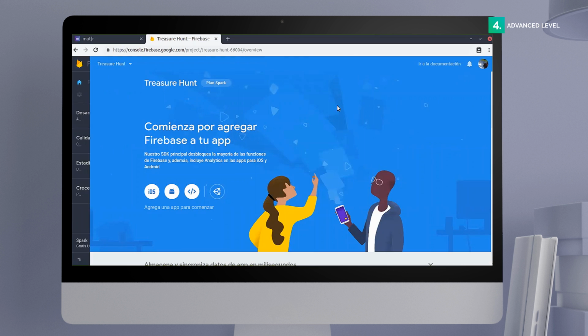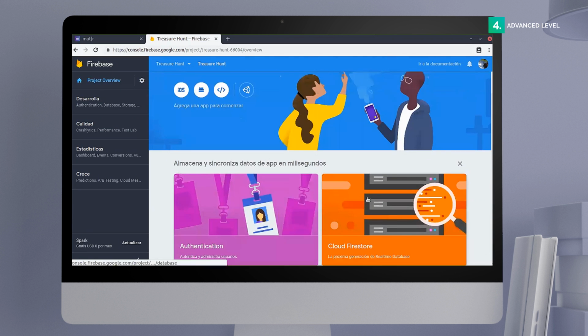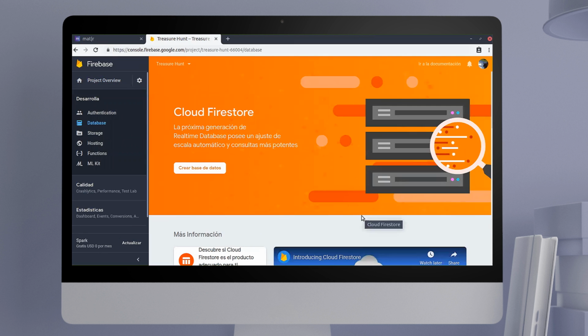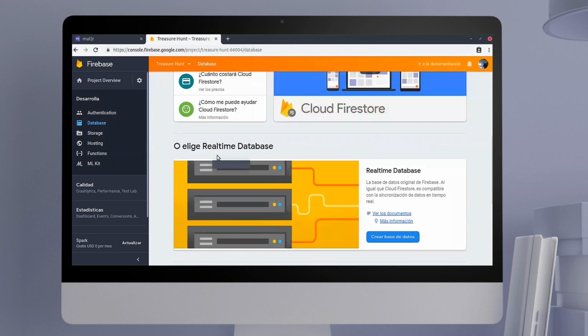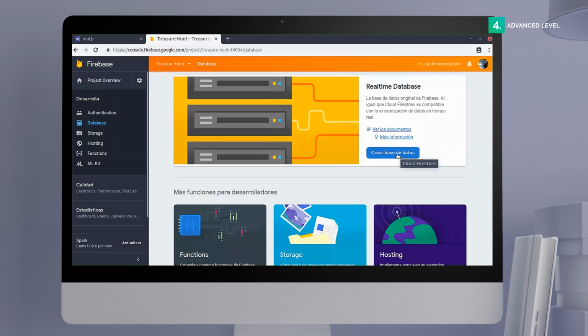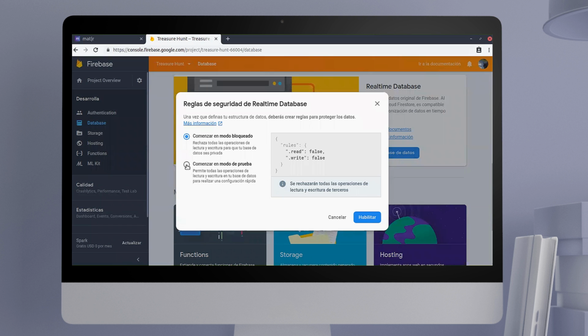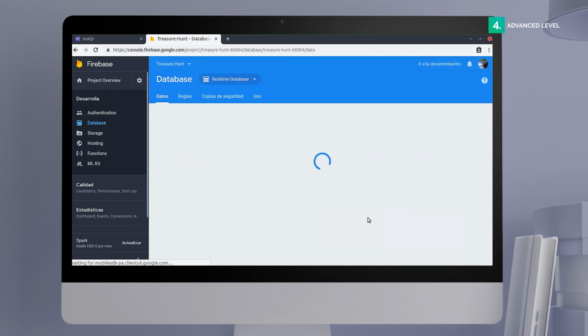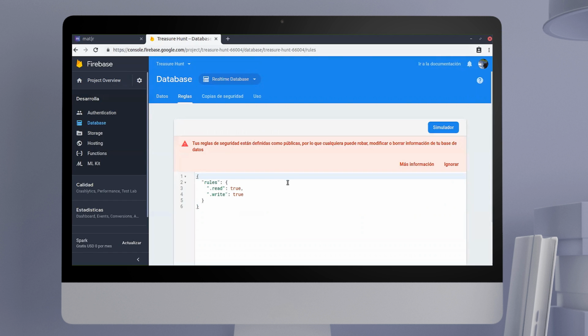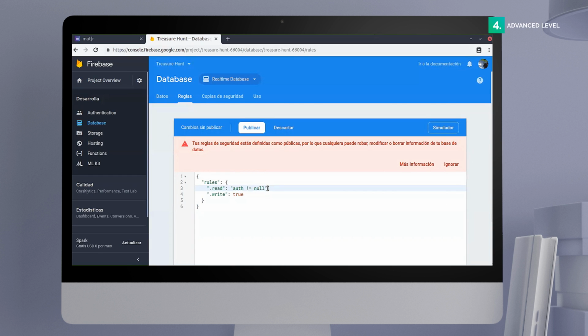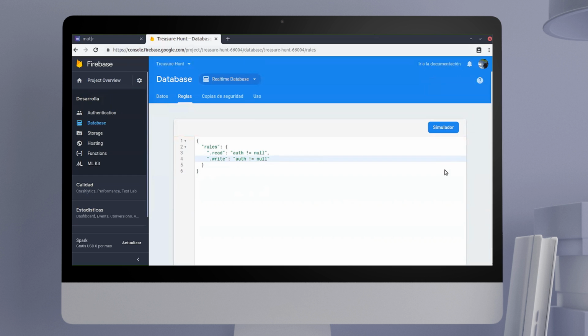We have entered the summary of our project. Once here, we go to the section Database and create a real-time database by clicking on Create Database. A window will open, in which we have to choose the security rules of our database. Select the Test Mode and press Enable. Once created, we enter the Rules section and change the value of the read and write parameters to the value auth != null in the following way. In this way, our base will only be accessible by the users who hold the credentials.